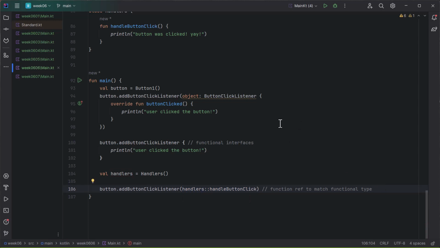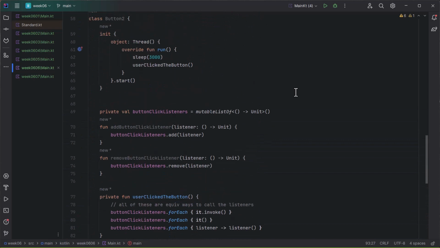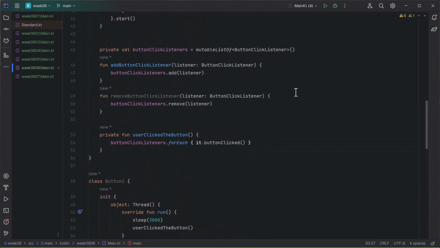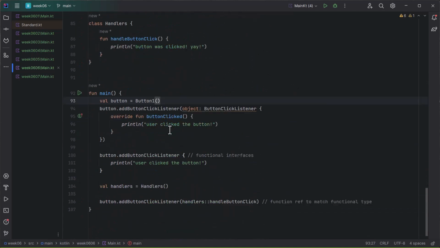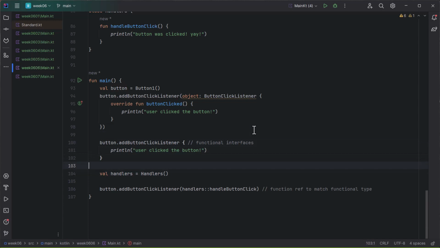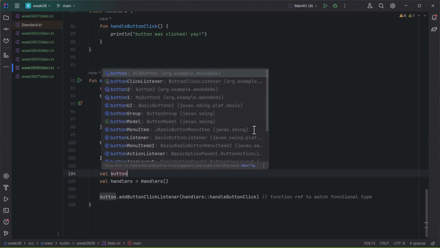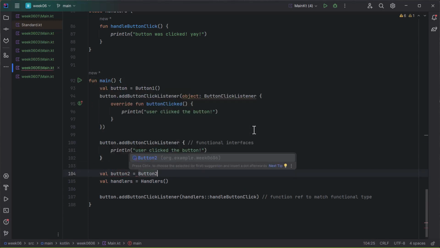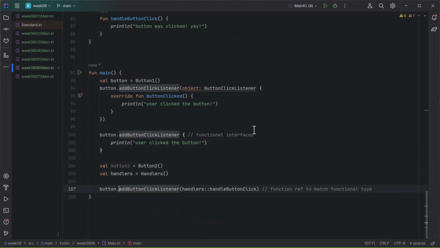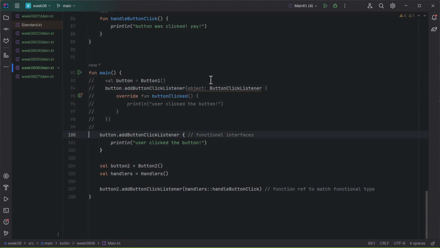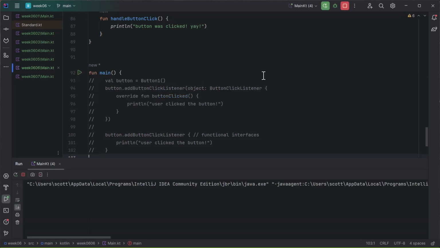So in this case, the lambda has to match that functional type, or we can pass in a function there. Boom. Or in the case of this first button up here, wait a second, what did I do? Oh, I made it a functional interface. That's why this first, I didn't create a second button. So I really want to create a second button here just to use that. And we'll make this be button 2. And I'm going to comment out these guys. Let's go ahead and try running that. We should see that yay one come up again after 3 seconds.